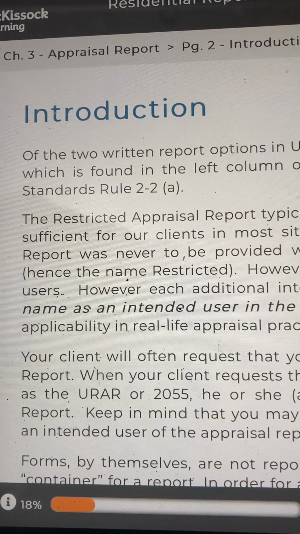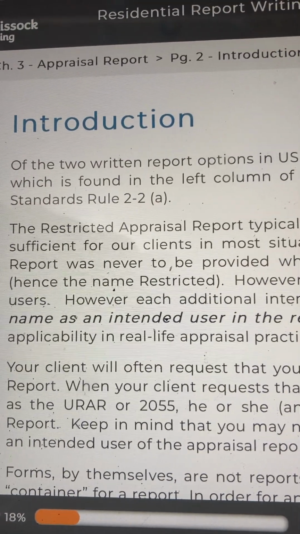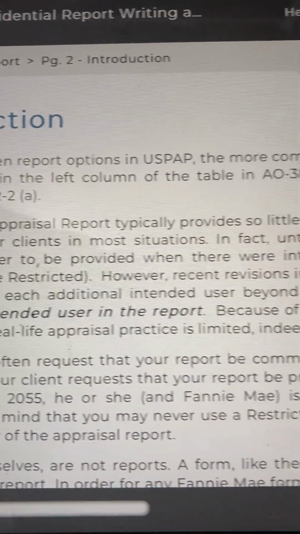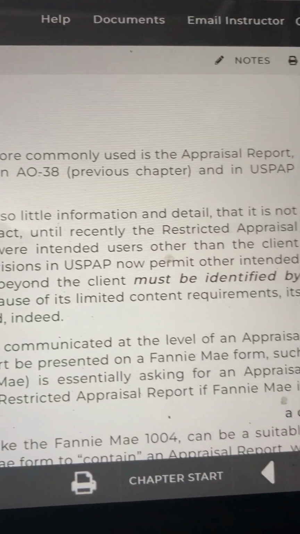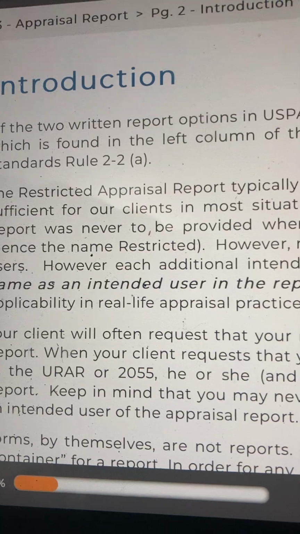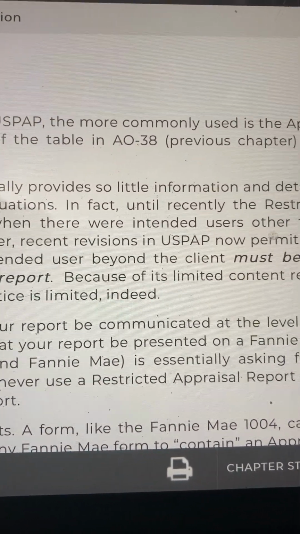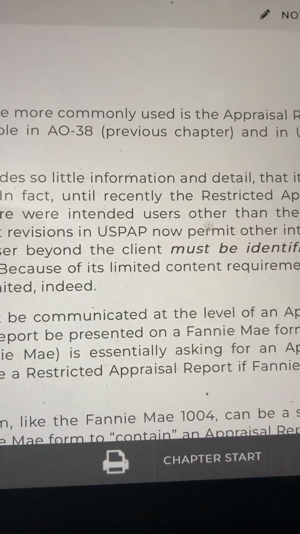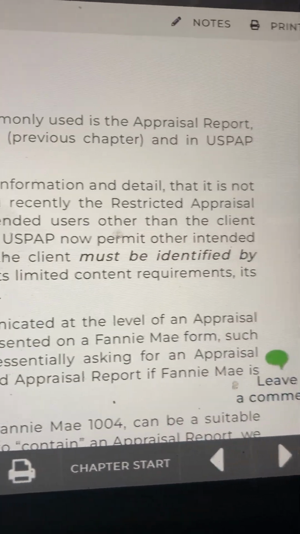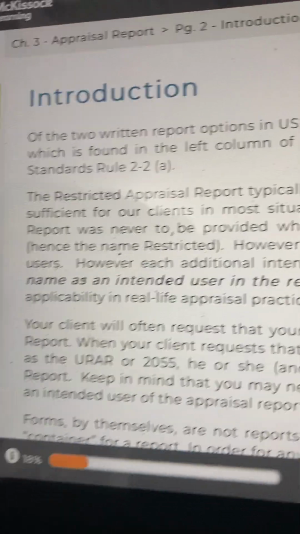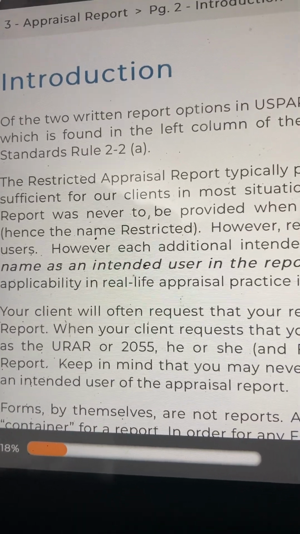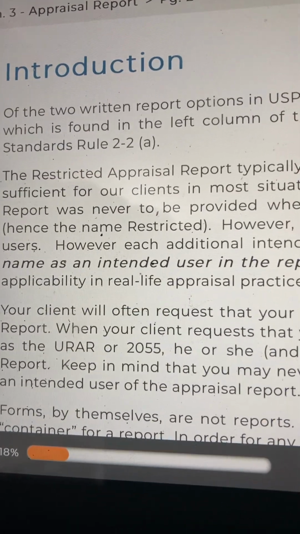Page 2, Introduction. Of the two written report options in USPAP, the more commonly used is the appraisal report, which is found in the left column of the table in Advisory Opinion 38, which is in a previous chapter, and in USPAP Standards Rule 2-2A.